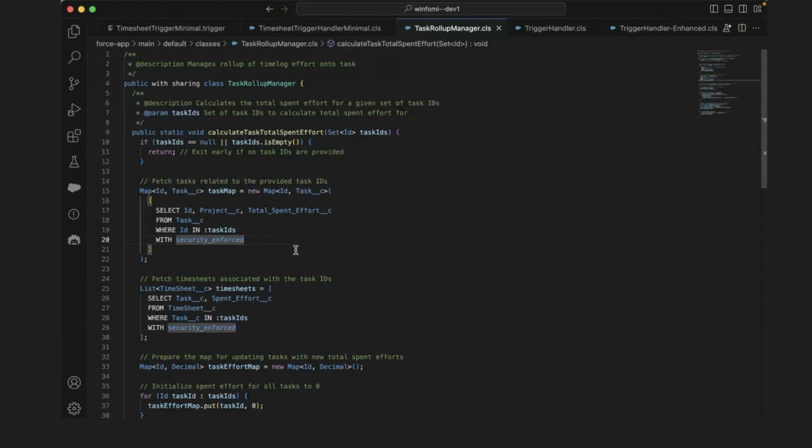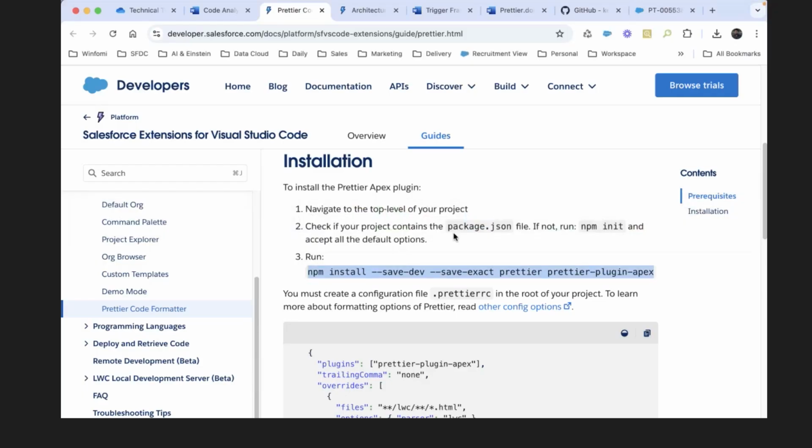Everyone must use the Visual Studio Code or Code formatter. Everyone must use the Prettier configured with the Apex plugin. That is the next thing.